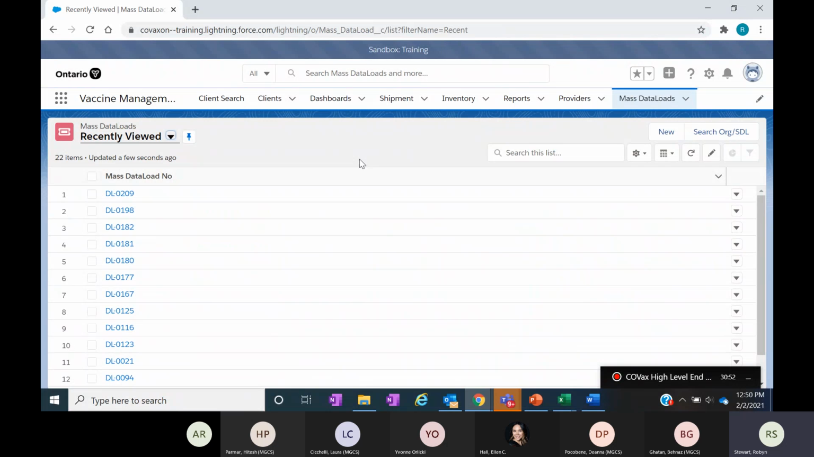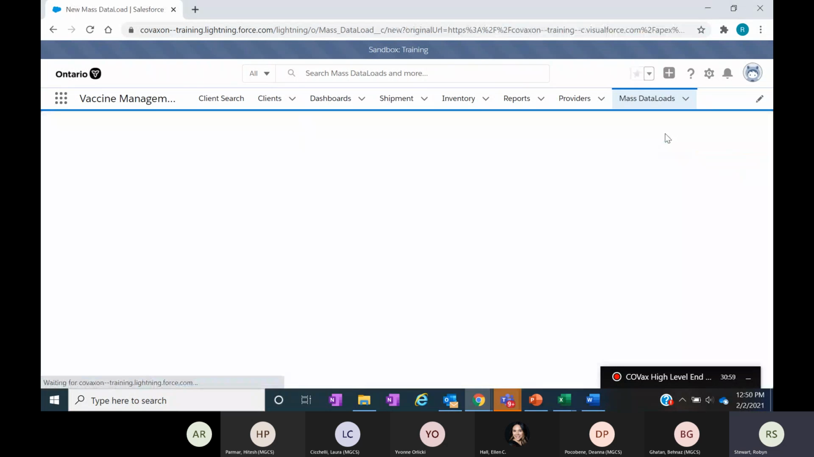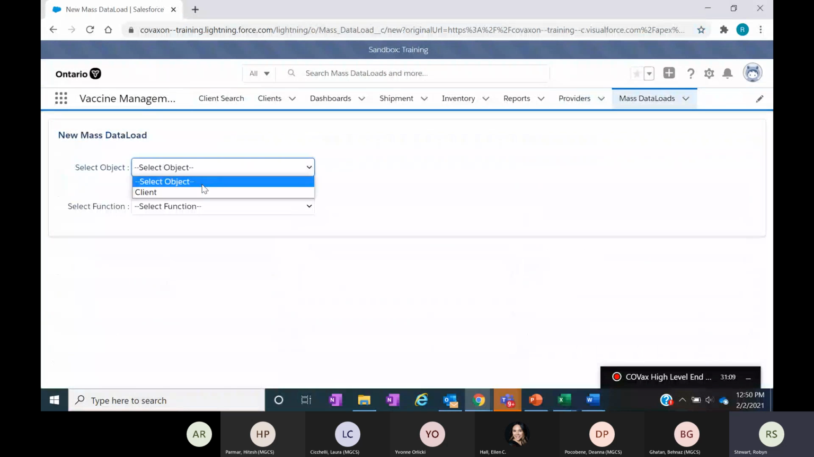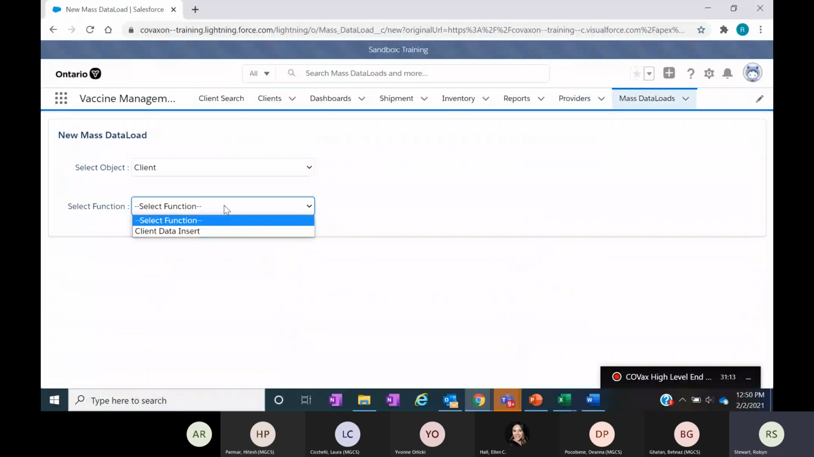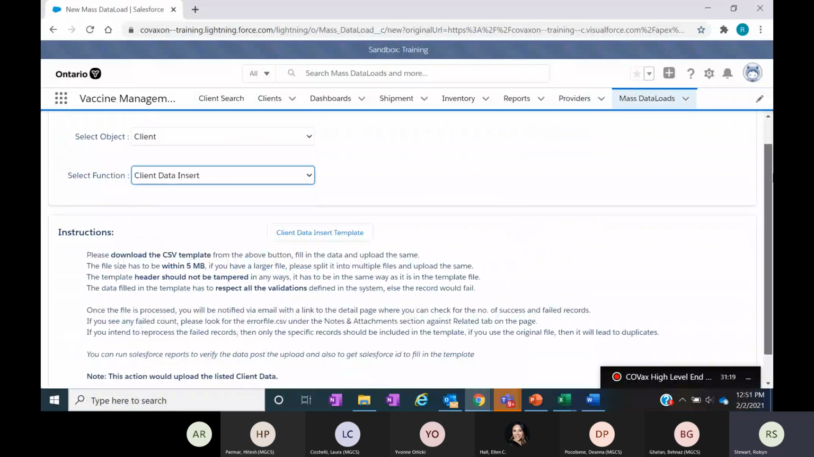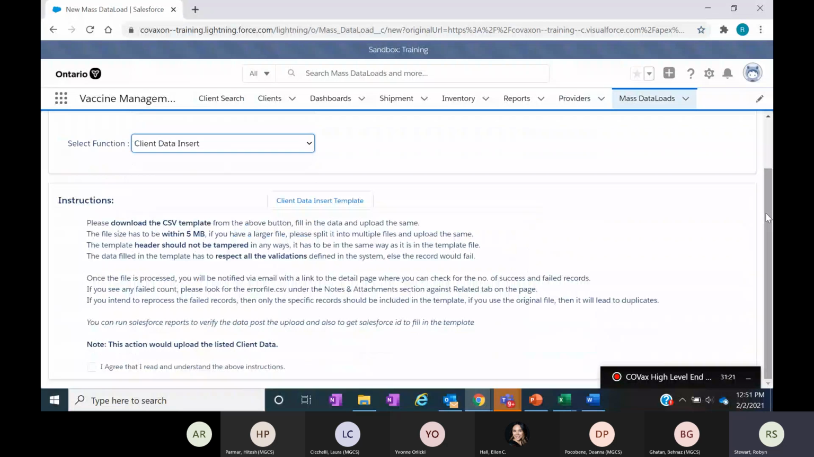So to do a new mass data load, I will have to click New. And then I can open the record here and select the type of data load. So in this case, we'll select client and we'll select client data insert. Those are the only types of mass data loads we can currently do. So this will then give me a set of instructions and a client data insert template.